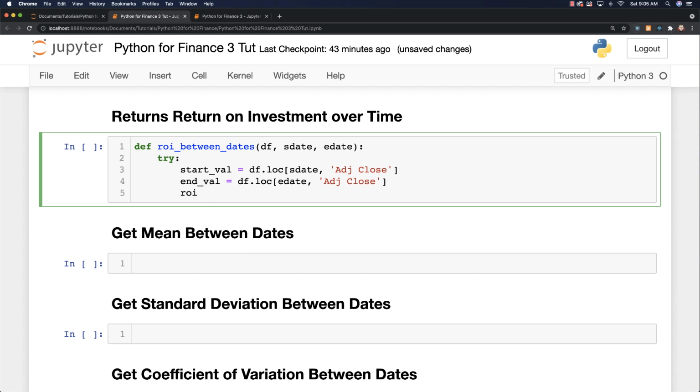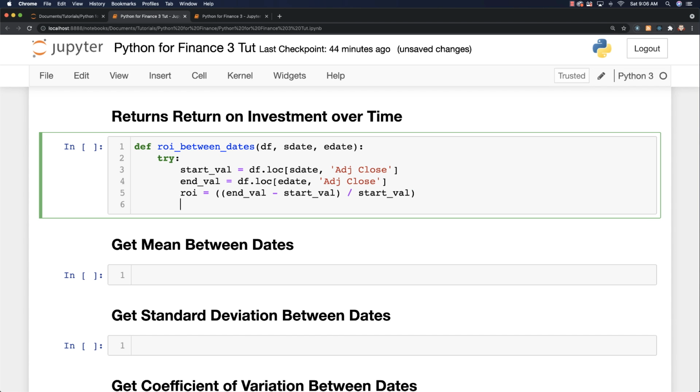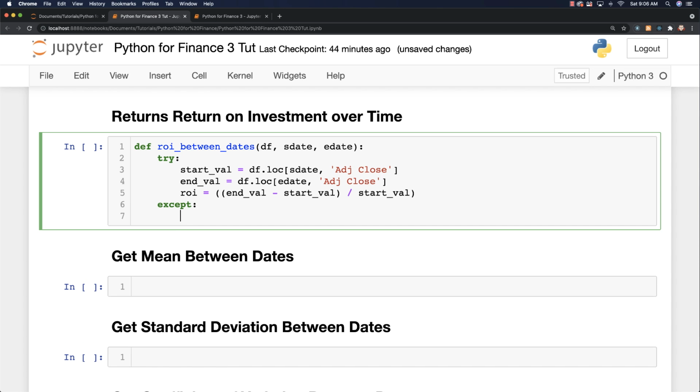Then to get our return on investment, we take the ending value minus our starting value, and then we divide that by our starting value, and that provides our return on investment. We will go except, and make sure you put Exception inside of here, like this, and then we will say that our data is corrupted somewhere.